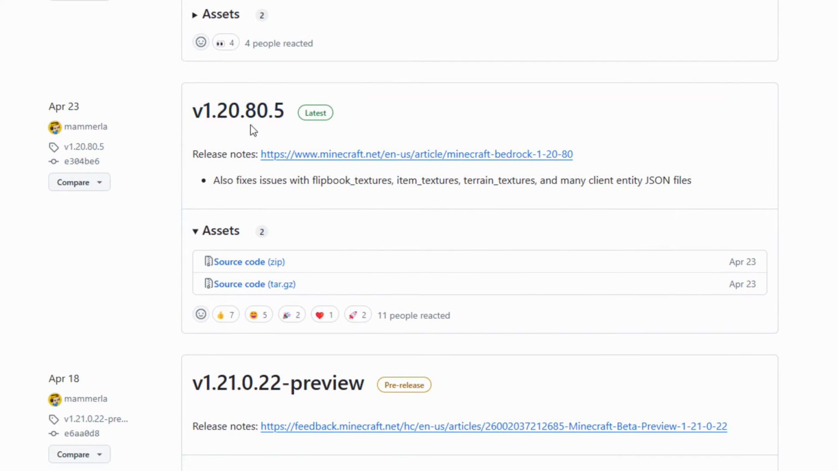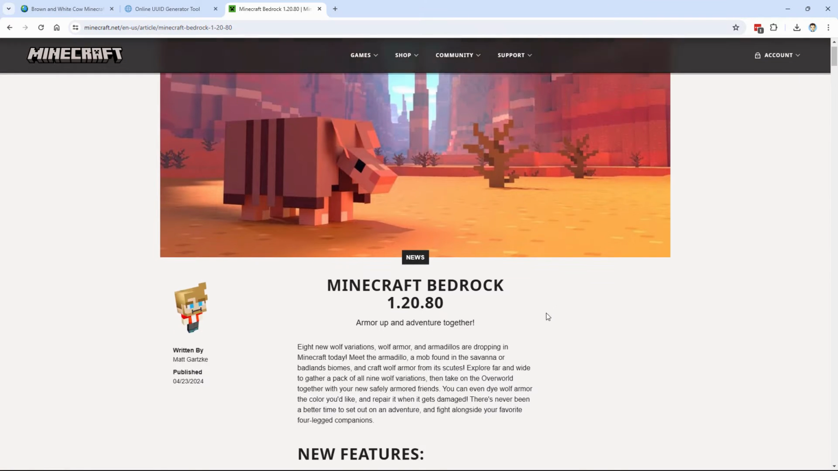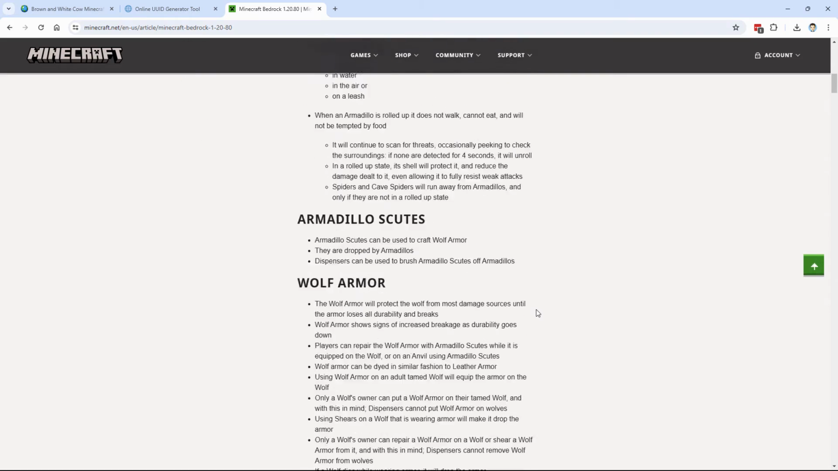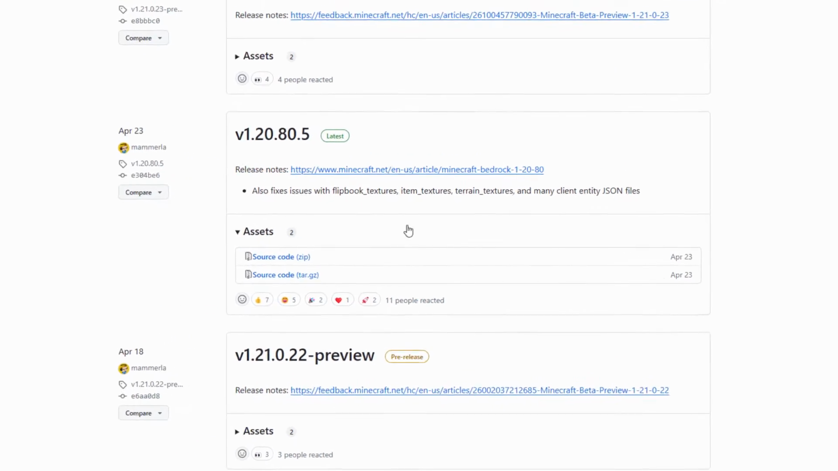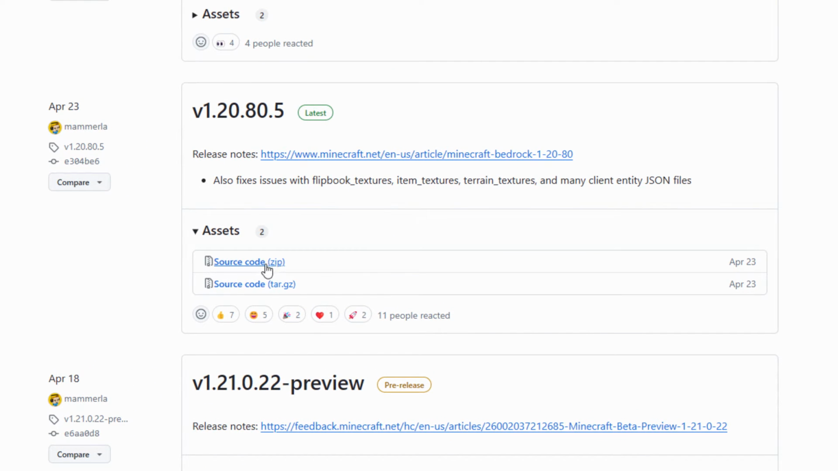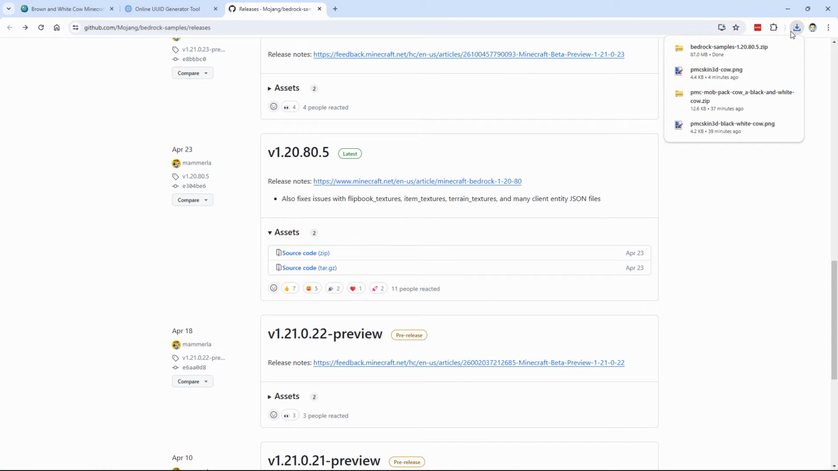Right now we're in 1.20.80.5. If you click on this, this takes you over to a page that shows you all about the resource pack. If you want to find out what else is in this, that's all right here. Back out of this one, it's all the new stuff in there. What we want though is the source code right down here. You want the zip source code. Click on this and then download this into your working folder. See, I'm still in that Bedrock Packs folder. Choose save, and that's downloaded, so that's good.